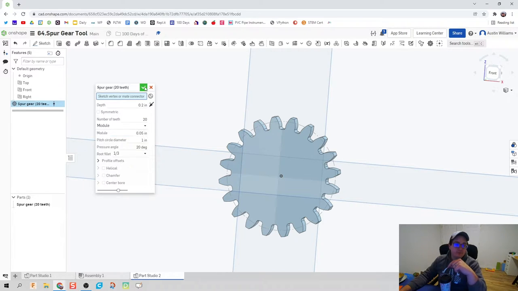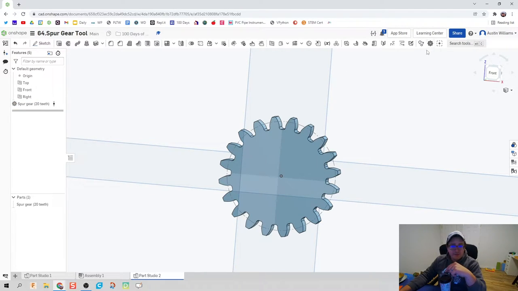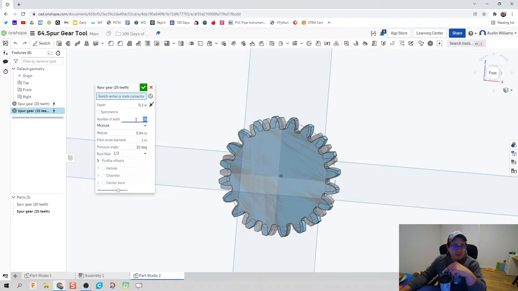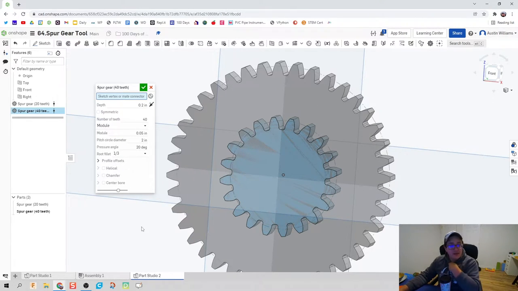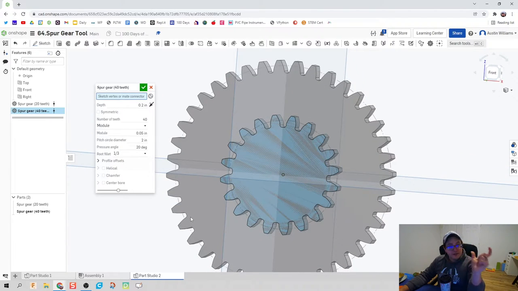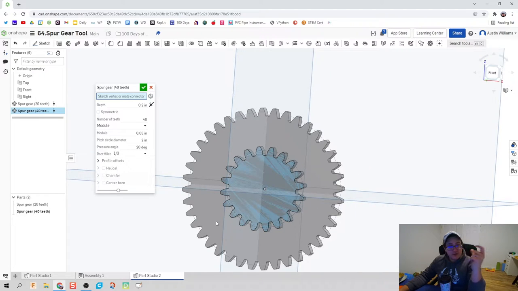For the next gear I'm going to make, that is going to be a 40-tooth gear, and we want that module to be 0.05. And so it'll automatically set it at a certain diameter so that the module is the same. As long as your modules are the same between two gears, they will be able to mesh.